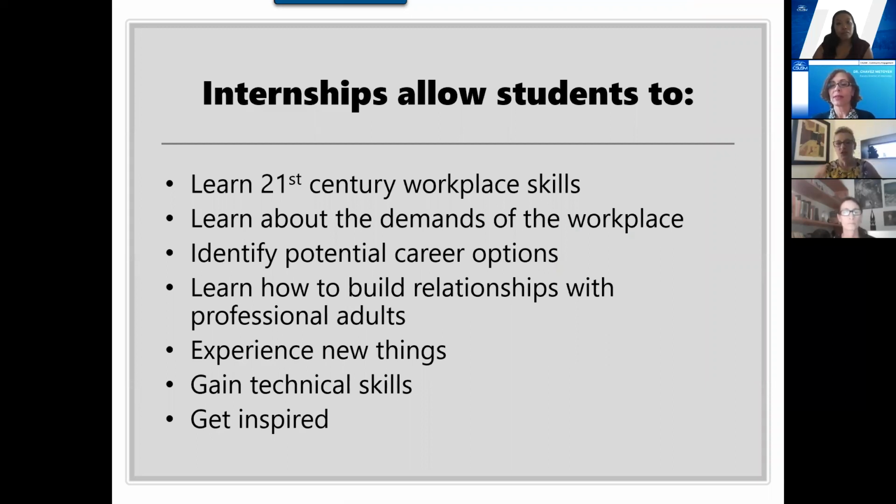So internships and the value to our students. They get to learn the skills that are in the, as it says, 21st century workplace. Students have learned a lot of information from their schooling, and now this is where they get to apply it. They also get to understand that the demands of the workplace and the scheduling is different than what they had in school. So they're learning how to work in a workplace.